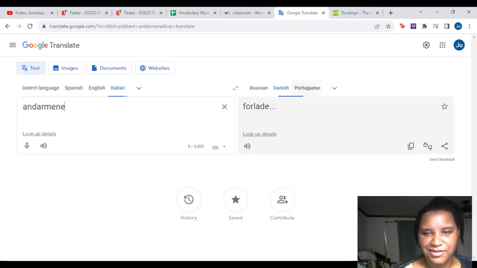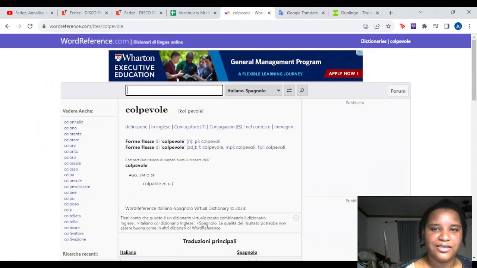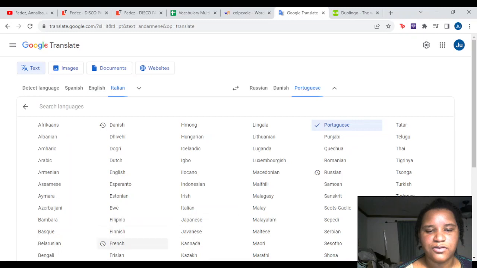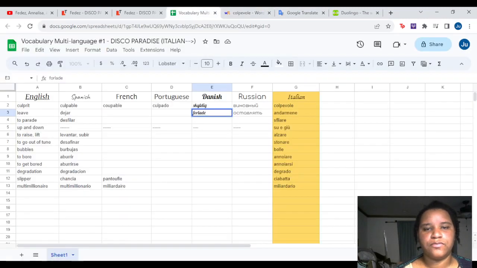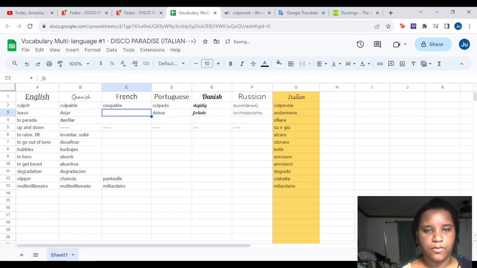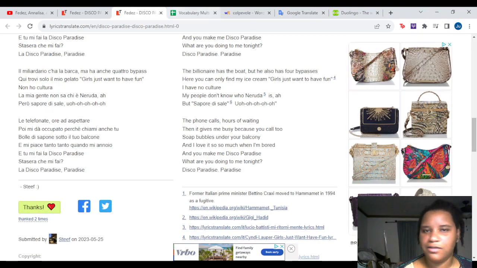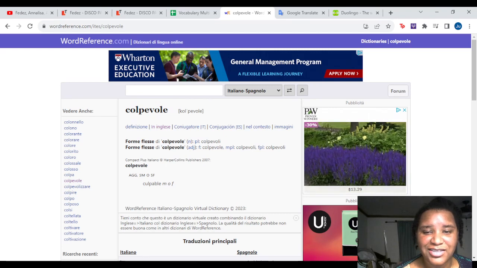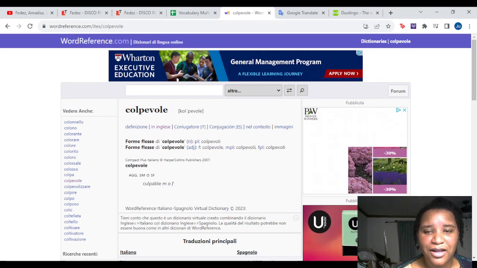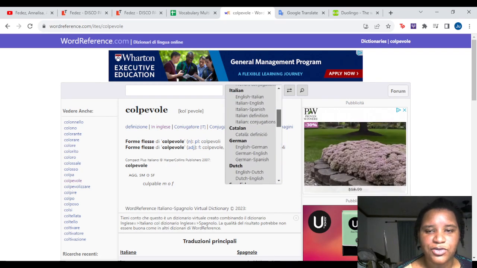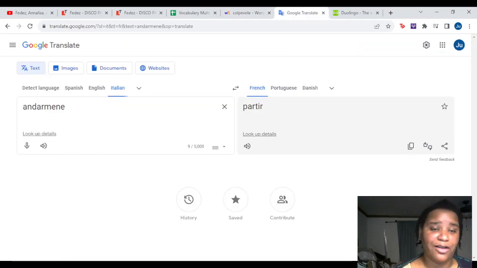What is it in Portuguese? Deixa. Okay. And then in French, andarmene, but okay. You know what? I don't think Italian has all of the translations. Okay, what do we have for Italian? Italian to Spanish. That's it. So we do have to rely here on Google Translate.